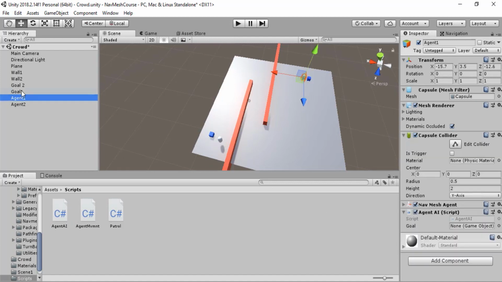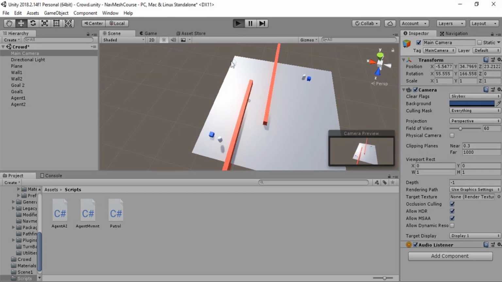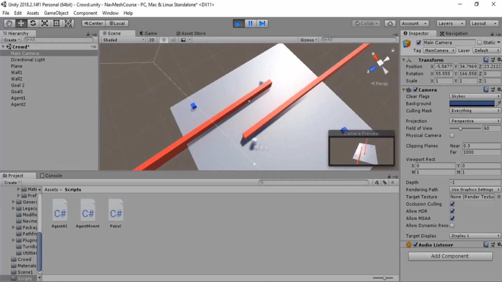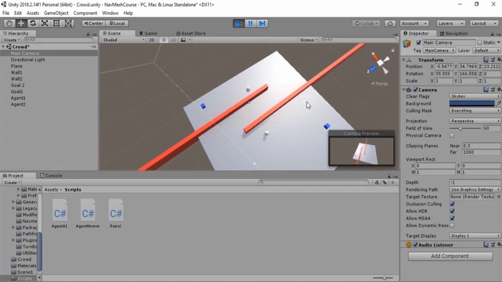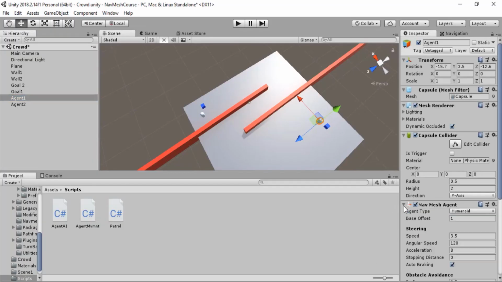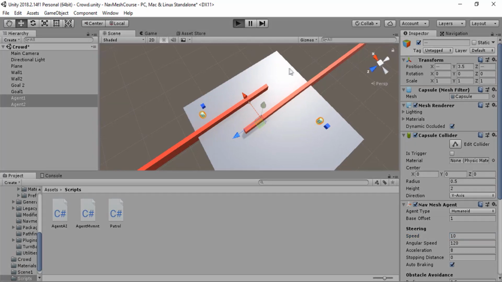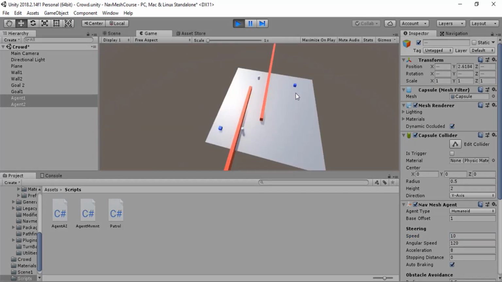Select agent 1 and drag goal 1 into the goal GameObject slot, and do the same for agent 2. Now when you hit the play button, the agents will move towards their goals. Don't forget, if you want your agent to move faster, all you need to do is select your agent in the hierarchy view, access its speed value, and change it.